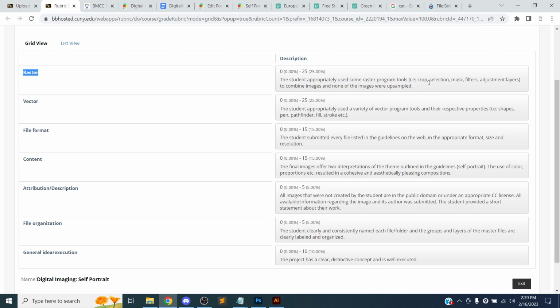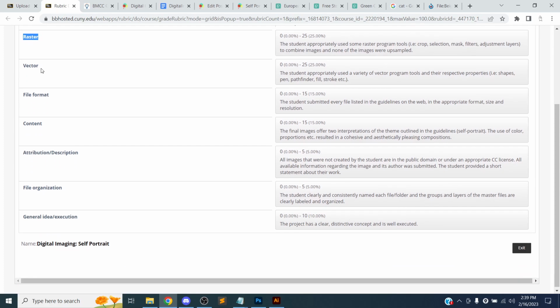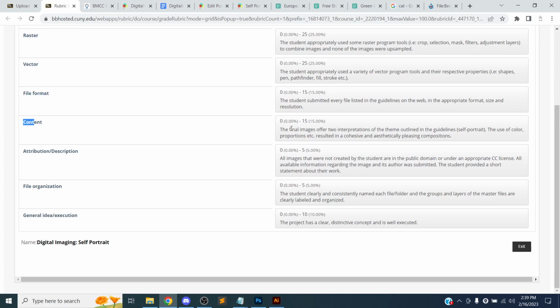The raster program is appropriately used. So crop, selection, mask, filters, adjustment layers, all the stuff we worked on in Photoshop. Then the vector image, same thing here. Shapes, pen, Pathfinder, all the stuff that we talked about. Then the file format, so you need to submit all the files that we talked about, the JPEG, the PNG, PSD, and AI file. Then the content, just what the images actually look like.